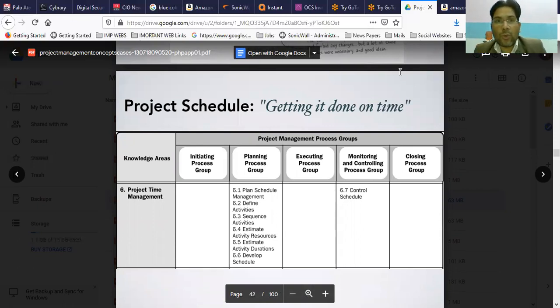Then we have some different things. The project scope is over right now, so we are going for the project schedule. This is another process of project management, we can say.